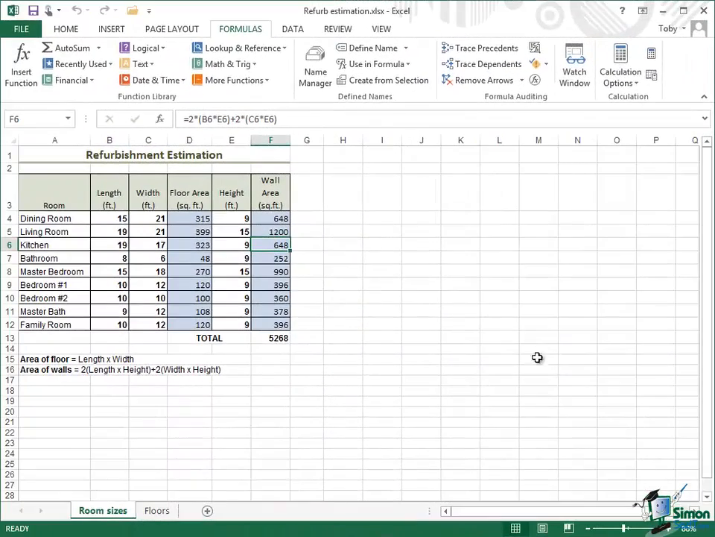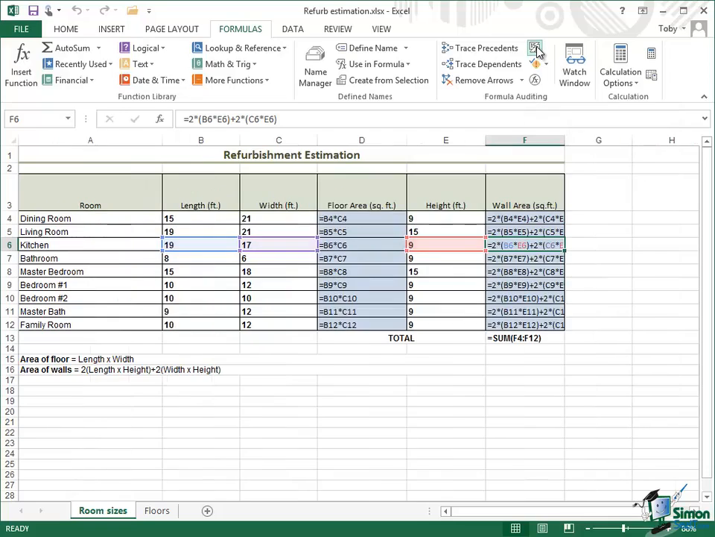And just one other useful thing there as well, in the formula auditing group on the formulas tab, if you look at that top button, it is show formulas, and this is a good option in that it will actually show you all of the formulas that are used on a sheet.